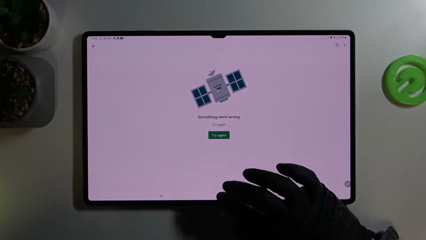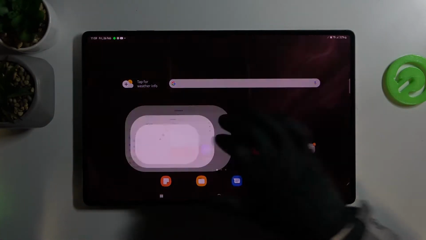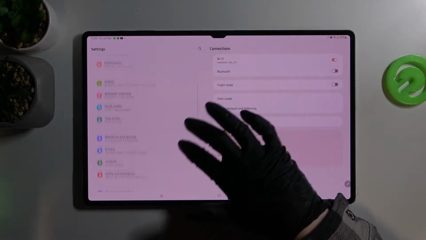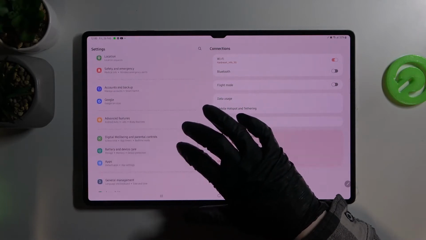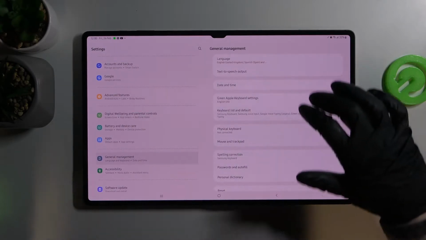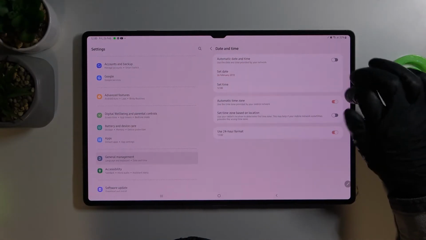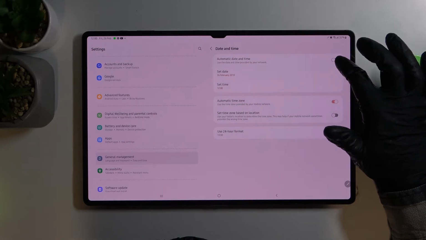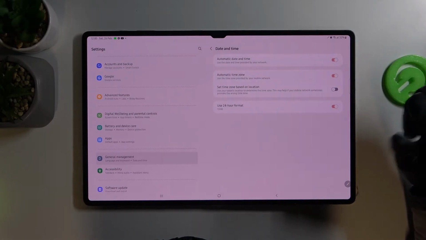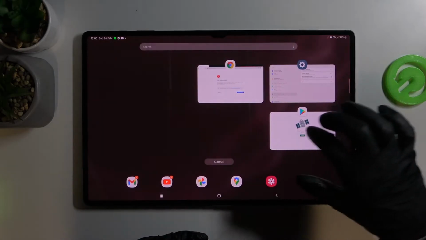So to do this, you will need to go to your settings, then scroll down, find Advanced General Management, and then Date and Time. And from here, just enable automatic date and time, and everything should work fine.